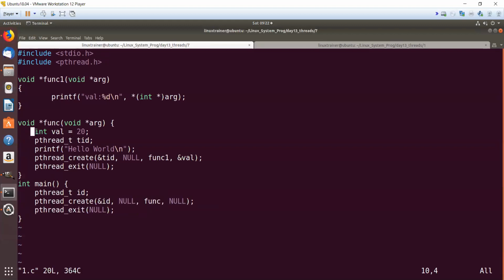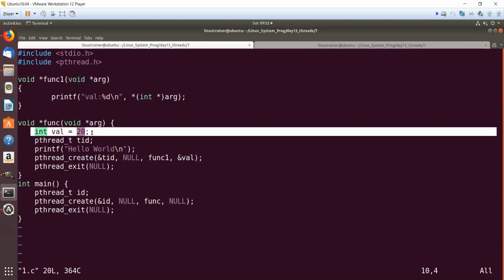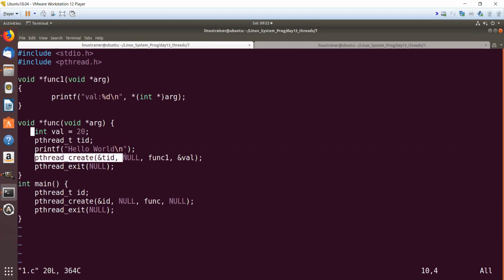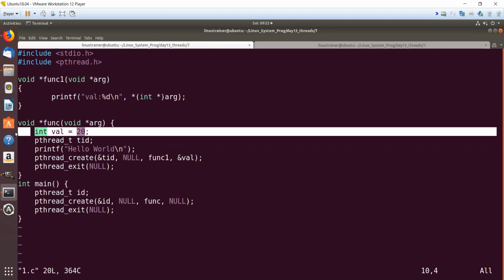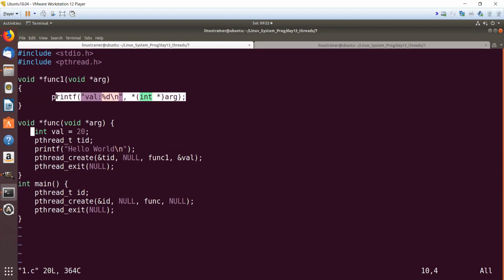It has an integer 20 in the stack of the thread. Then I create a thread, and inside this thread function, I'm creating one more thread. The function for this thread is this, and I'm passing the address of the stack variable to it, and then typecasting it to an integer. So will it print 20 there? No.